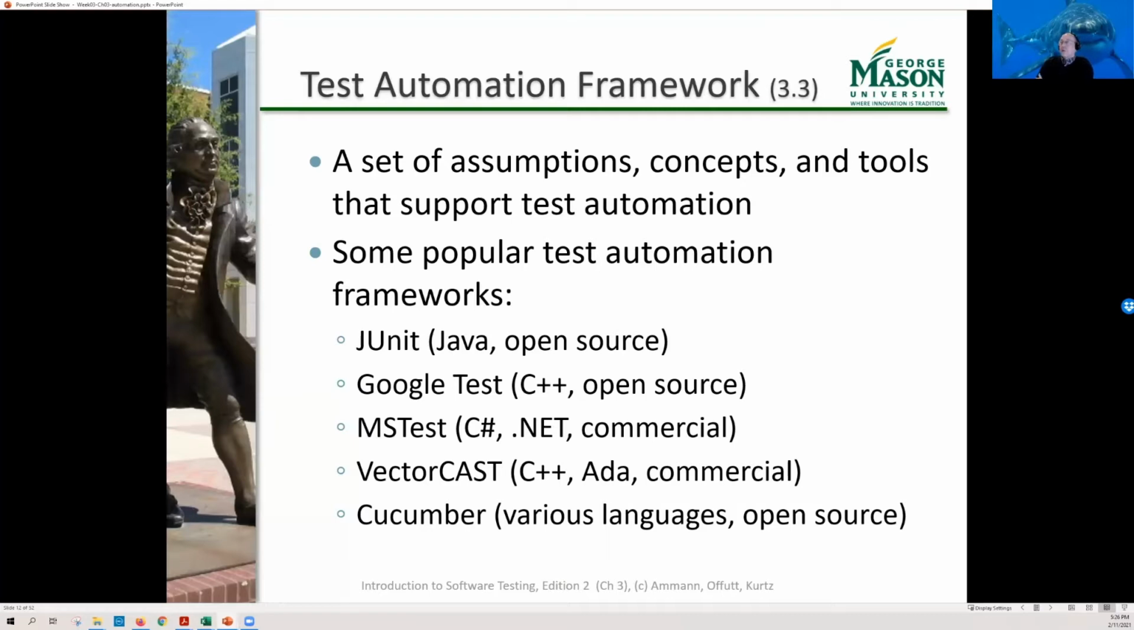And Cucumber is used not so much at the unit testing or the integration testing level. Cucumber is used more at the system testing level. And we are going to spend most of the semester working with JUnit. We're also going to touch on Cucumber a little bit this week.